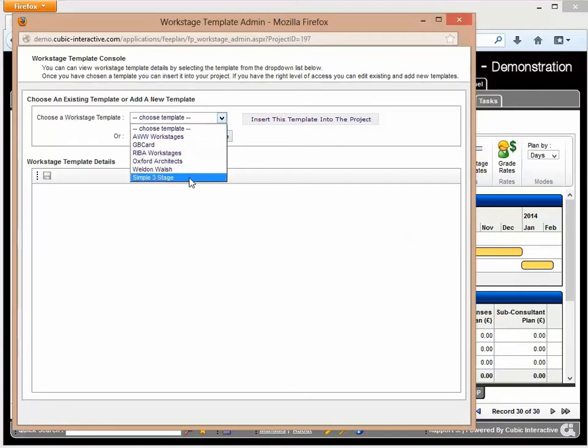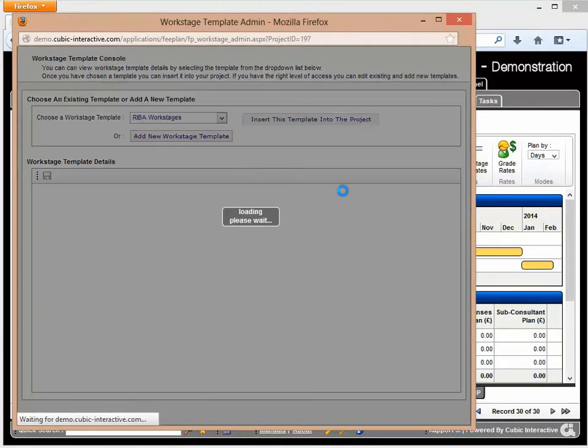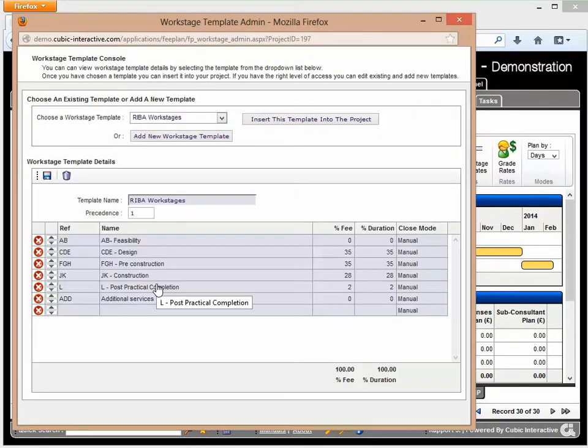If I click on our simple stage or our Reba work stages, this will then list out our work stages. The difference between this and the previous version is, whereas we still have the fee percentage split and also the duration percentage split, the expense percentage split has been removed. That was a disused function anyway within Rapport. We've now tidied up and removed that.